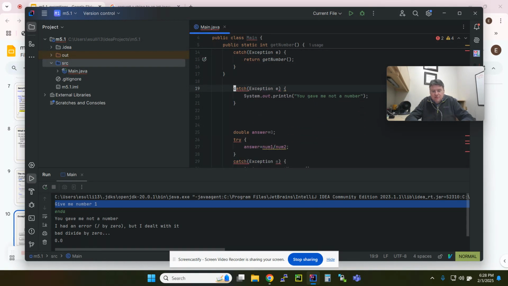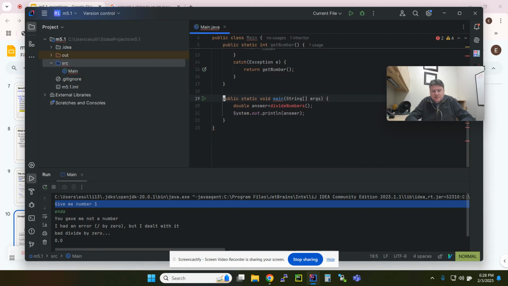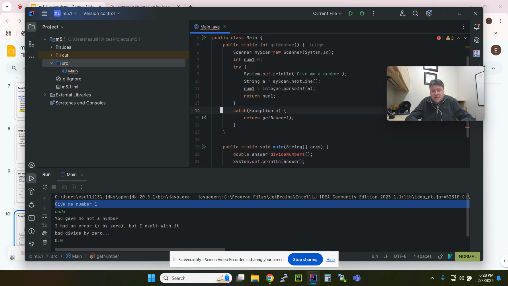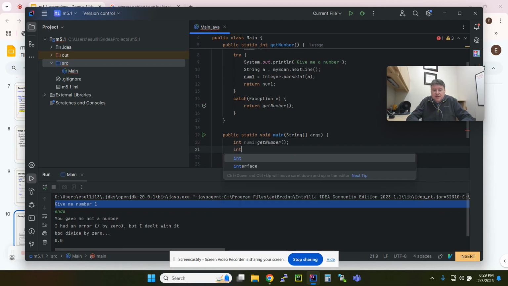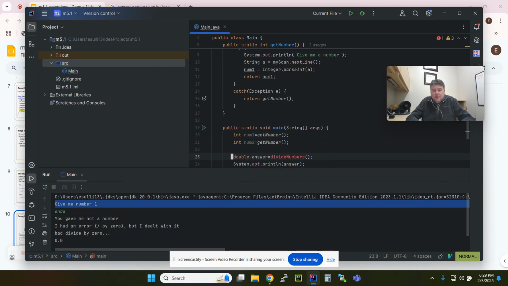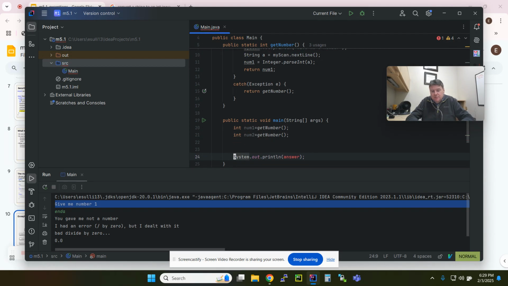Not really. I'm just going to get rid of divide number because it's got a bucket of crazy in it at this point. Okay, there we go. So now I have a method called get number. So I'm going to say int num1 equals get number. And then I'm going to say int num2 equals get number. And then we're not going to divide them because, well, bad things can happen with other stuff.